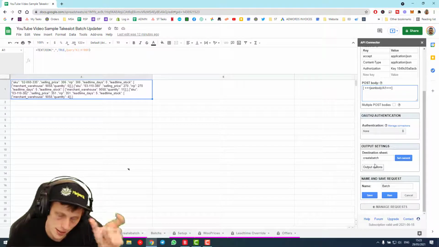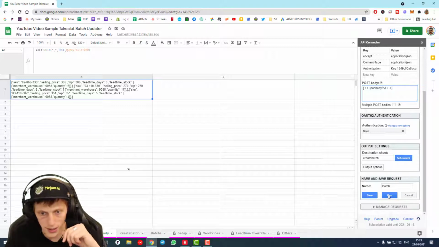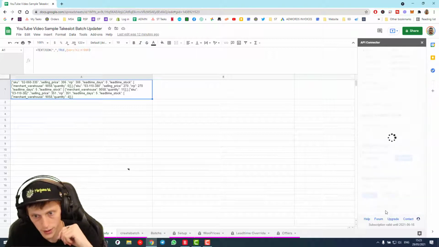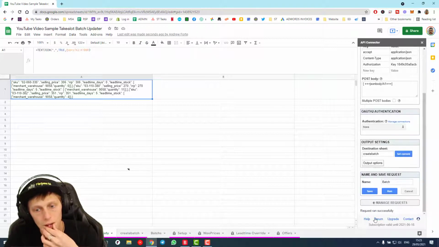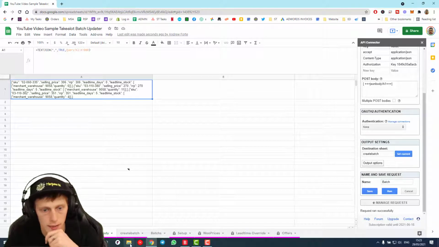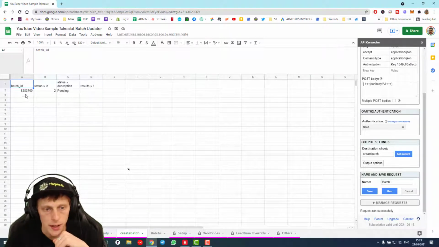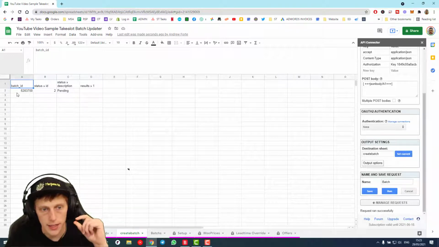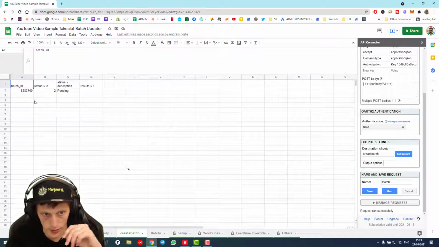The response does send a little bit of an update batch, which you'll see in a sec. And let's just see if this is still working. Run, okay, it says there, request ran successfully. And we go to create batch. You can see here's the batch ID. And that batch ID contains a bunch of all the data.